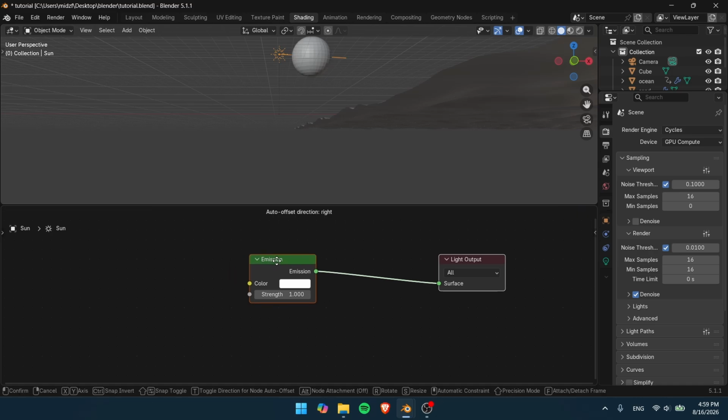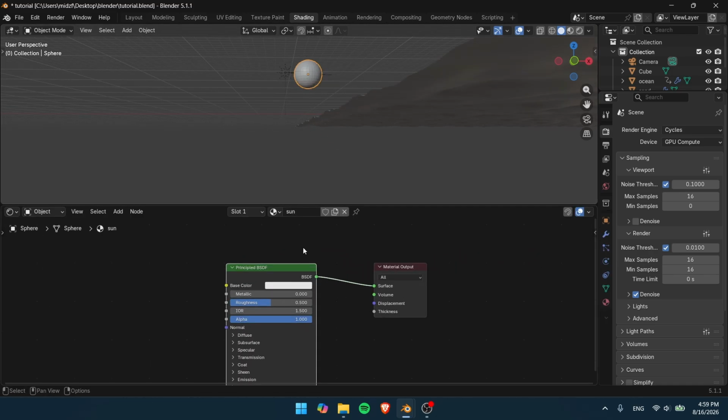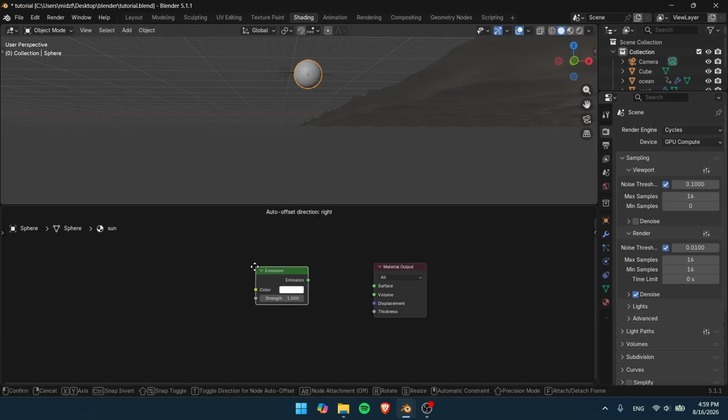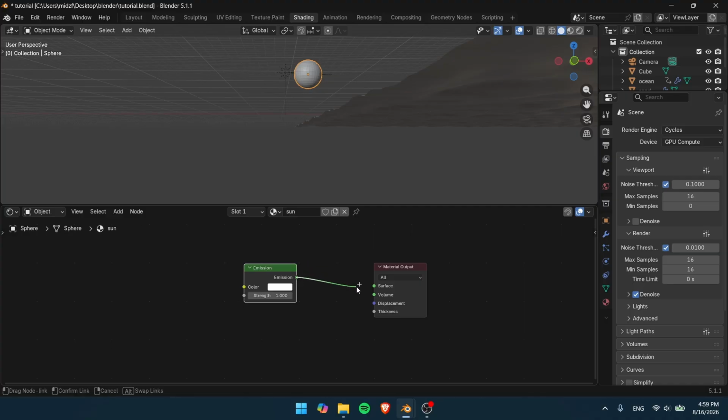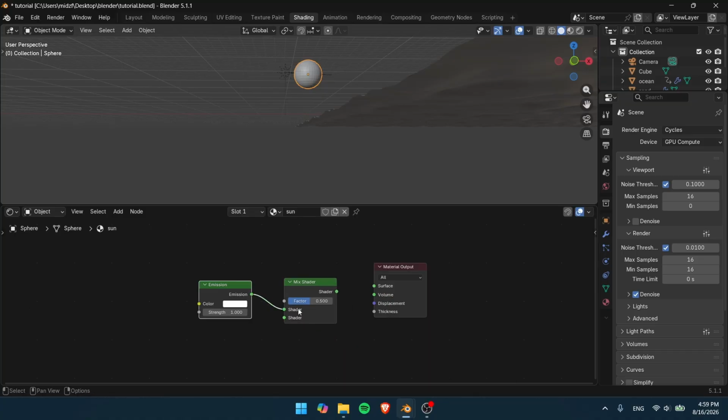So go back into shading and go back to the UV sphere. We're gonna delete the principled BSDF and add an emission node. Connect this to the surface. Sorry, wait, not yet. Actually, we're gonna add a mix shader. Plug this into the first area or wherever you want, doesn't matter. And then connect this to the surface.